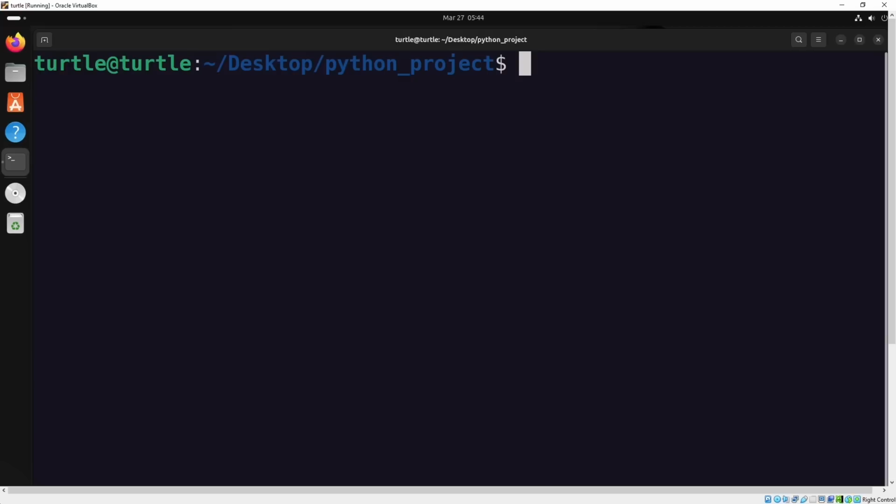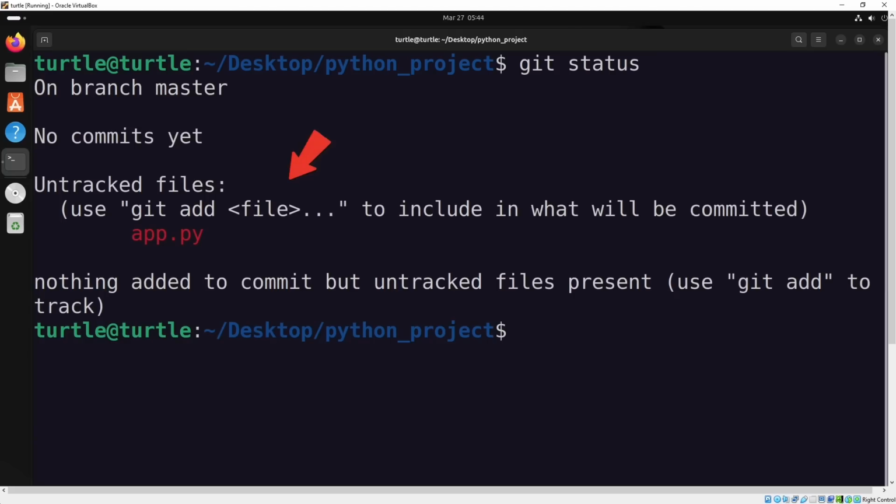Let's check the status of our project with git status, and we'll notice that Git tells us that we need to add app.py to the repository using the git add command. We can use git add dot to add all files, or if we want to add just the app.py file, we can run git add app.py.